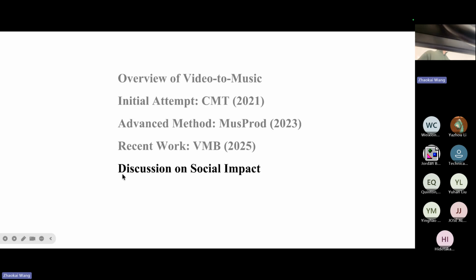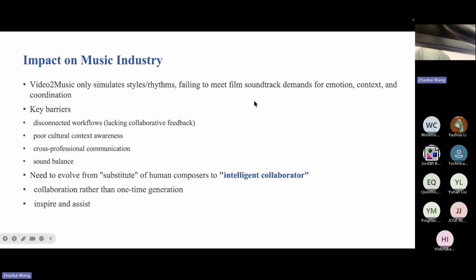Yeah, so the last part is a very brief discussion on the social impact of video to music. The first is the impact on the film scoring industry, or creating soundtracks for films. Another paper we are submitting is about the social impacts. Our core idea is that video to music technologies, for now, just try to simulate styles and rhythms, but they fail to meet the film soundtrack demands for emotion, context, and coordination.